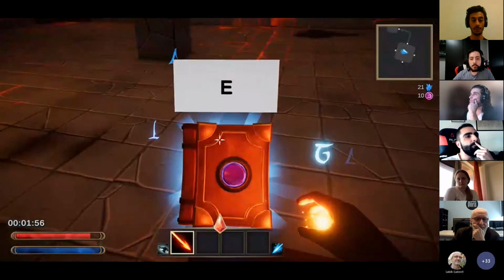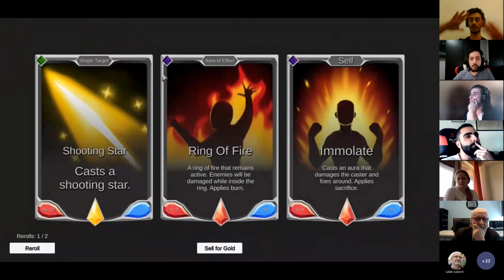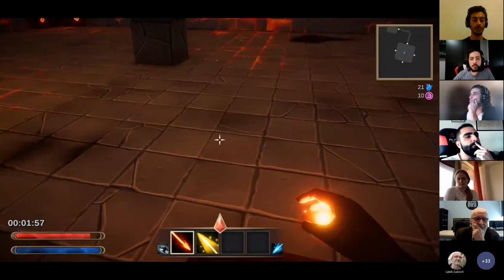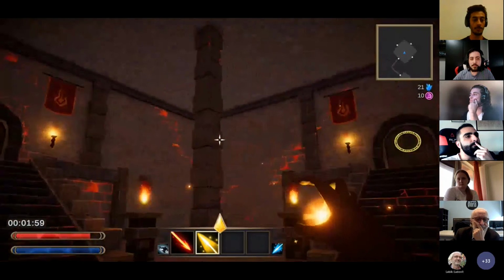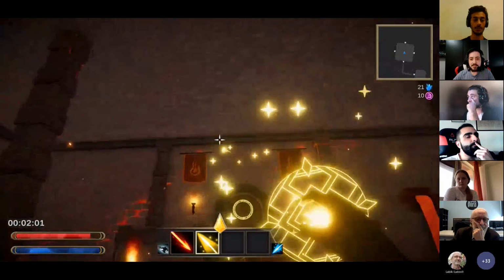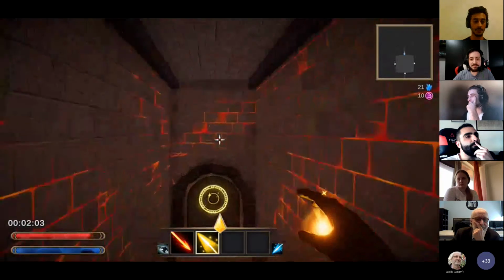When we finish a room, we have some loot. In this case, we got a spell, which is represented by that little book. And we'll choose one more spell. Let's move to the next room and keep showing things.